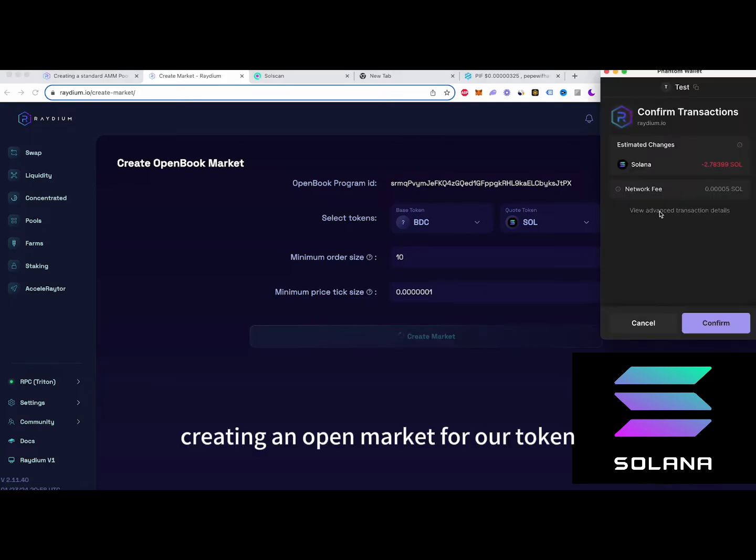What we're doing is we're creating an open market for our token. So once we do this, make sure you have everything set how you want to have it set, because it's going to cost you a little bit of Solana. Right here, it costs 2.8 Solana to do this. So it's a one-time payment, so you don't have to worry about paying that again. But this is just to create the market for your token so you can then add liquidity. So I'm going to click on Confirm.